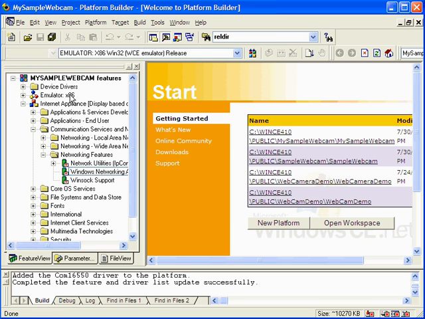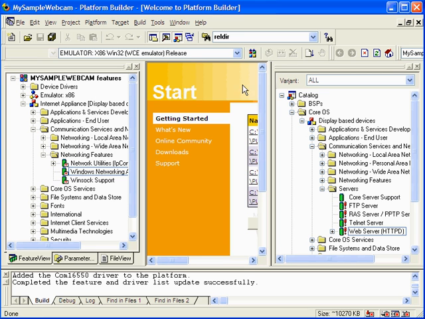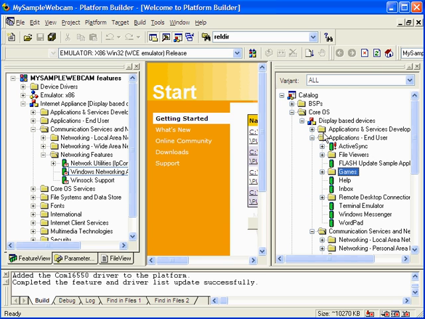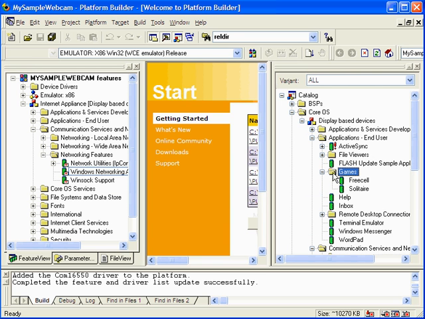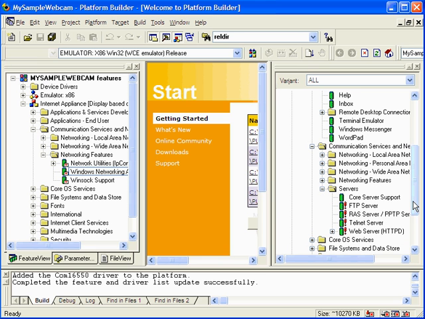What I'm going to do next is add the web server component to my catalog. I'll right-click and bring up the catalog view, which is available by default. You can see that we've already got the web server selected, but if I wanted to find additional components, you can just use the find command and search for something like games or any of the other technologies that Windows CE.NET supports for you. In this case, I know I need the web server, so we'll click on that one.